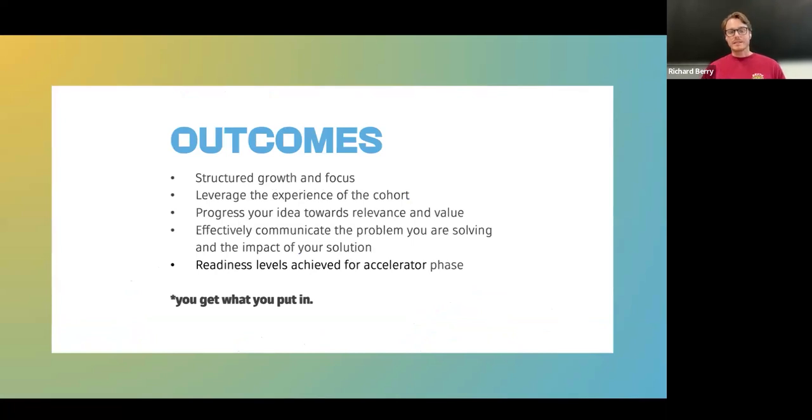And the outcomes that you get by taking part in the Pre-Accelerator is structured growth and a heightened focus on what it is that actually matters. You get to leverage the experience that you're having with your fellow cohort members. There's people in the room who are solving problems so different to you, but it turns out many of the things that they've got to deal with, the roadblocks, are really similar, and it's important to share that amongst the group. You progress your idea, because many of you are coming to us with ideas, towards relevance and value.